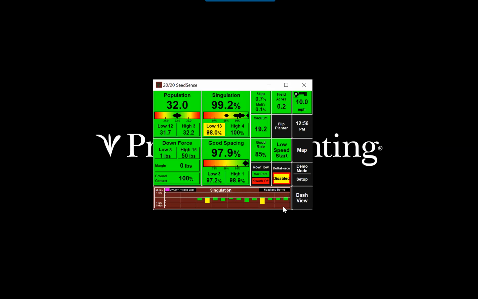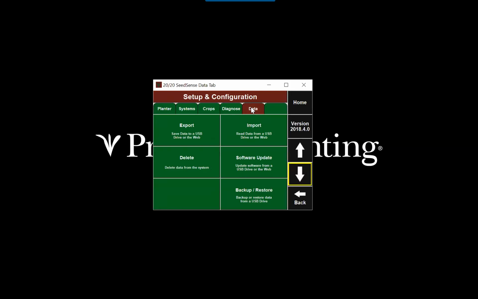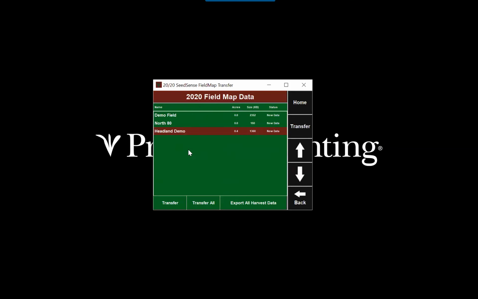From the home screen, I'm going to take you back in there. We're going to go to Setup, Data, and now we want to go to Export and Field Map Data. When we go into export our field map data, this is going to give us the option to export all of the data out of that 2020, save it to a USB stick that's plugged into the side, and then save it to the computer. So the idea here, and I can't stress this enough, a 2020 was not designed to be a long-term storage device. This is not an external hard drive.